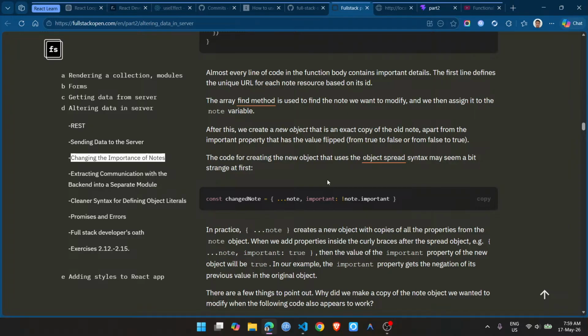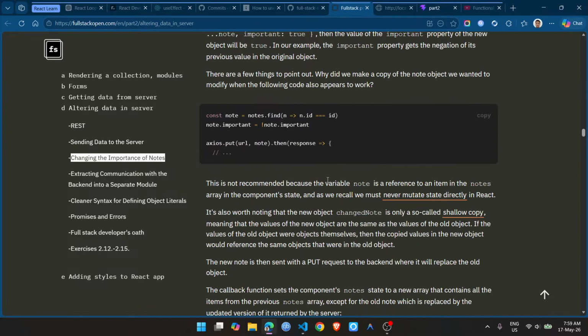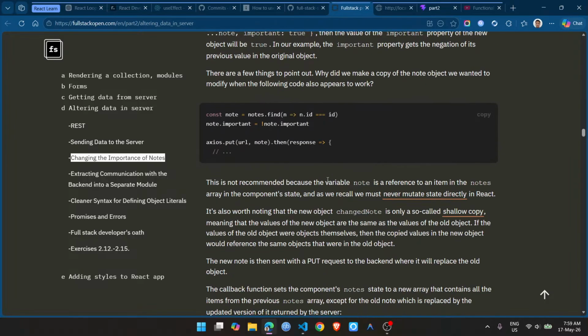There are a few things to point out. Why did we make a copy of the node object we wanted to modify when the following code also appears to work? This one, right? This is not recommended because the variable node is a reference to an item in the nodes array in the component state. And as we recall, we must never mutate state directly.